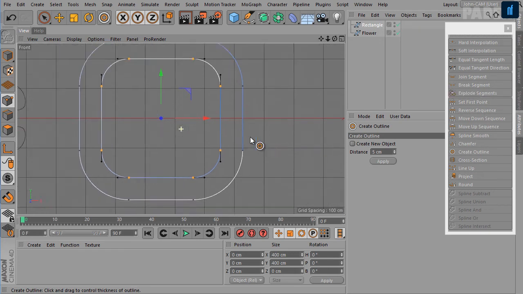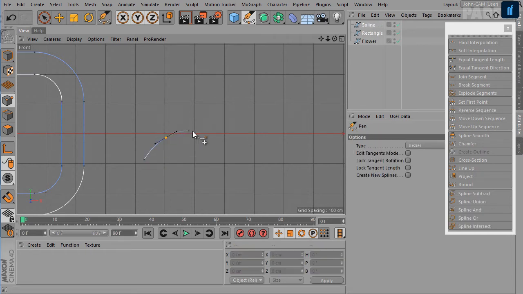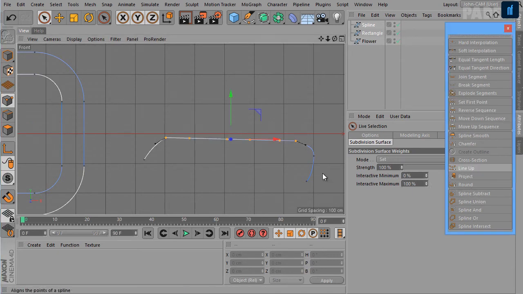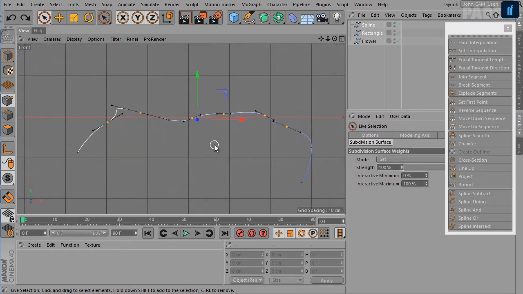Alright, the line up command here can be used to align sequentially selected points to a straight line. So if we have points like this, we can select these top points and execute the command line up. So all these points will line up in a straight line. Press Ctrl Z to undo this last operation.